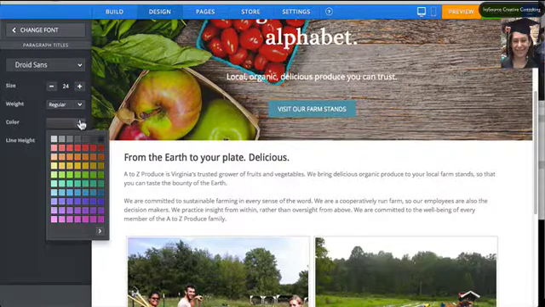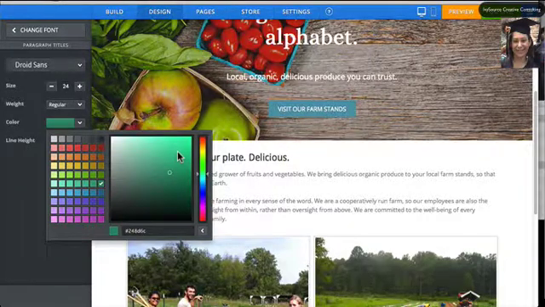We can change the color here. We can choose from this color palette, or we can have more of a range of colors by clicking that arrow.